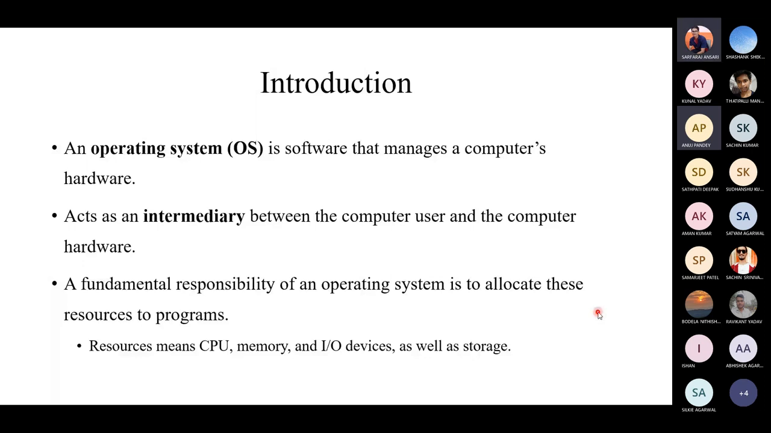Okay, so that's what an operating system does. The fundamental responsibility of an operating system is to allocate the resources to the programs. So now you have to understand two things. One is we have resources and we have programs. The resources means we have a processor, memory, input output devices, and storage. These are all the resources.